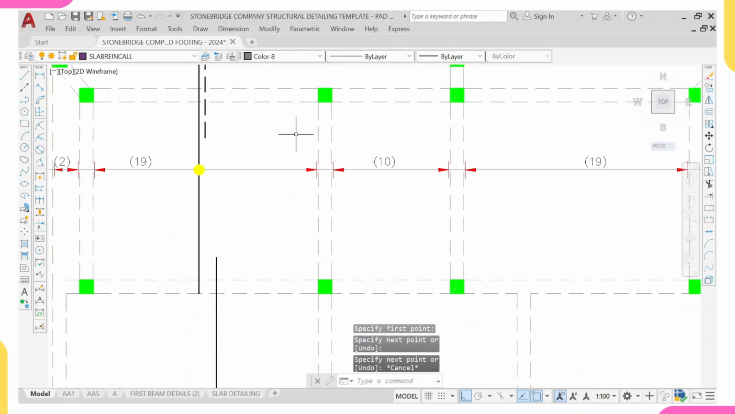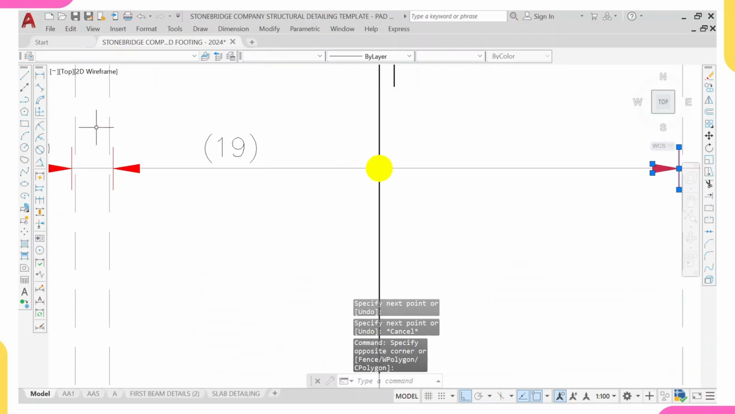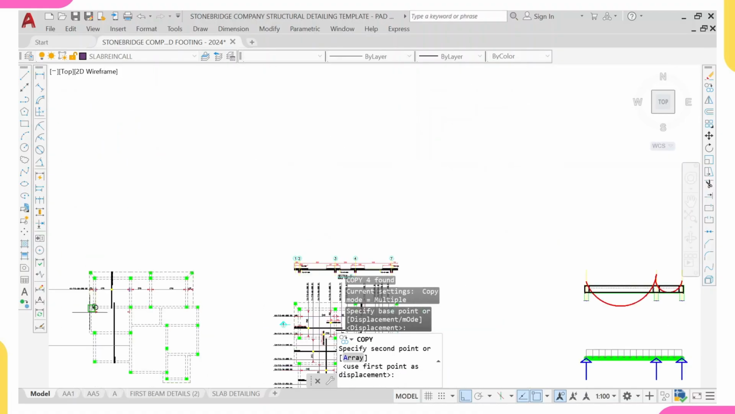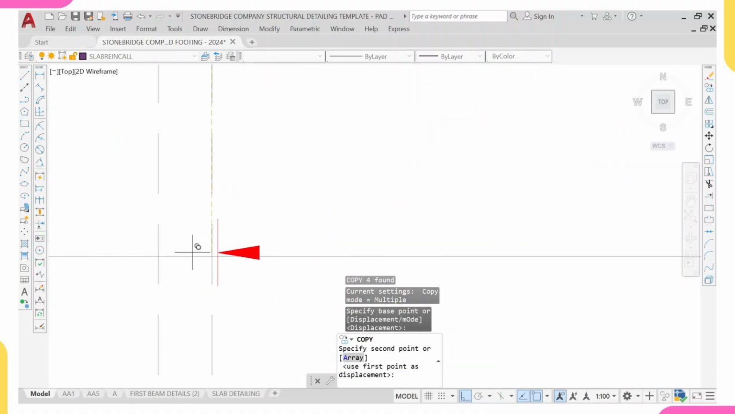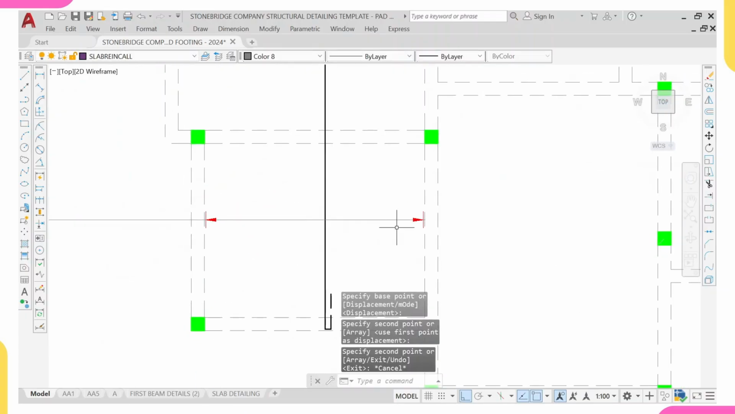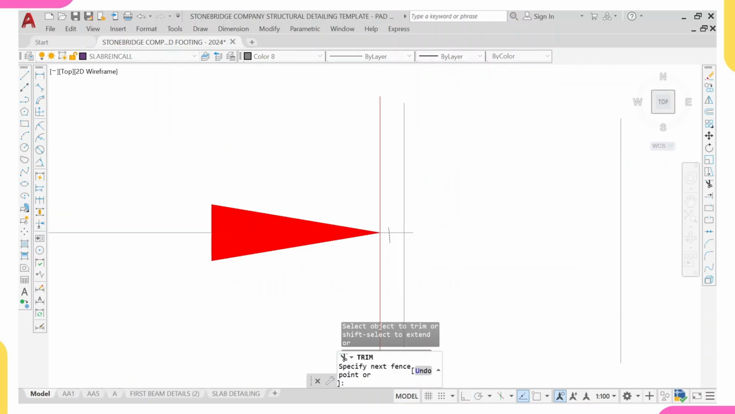Then I'll come over to this point, then copy this, and also I'll copy this because I'm sure they will be the same thing. I'll do C, O, enter. Then I'll copy from this point, move it downwards, and place it here. So this is what I'm having. Look at this model. So I'll come and do TR, enter, and trim this thing off. Okay, look at it.